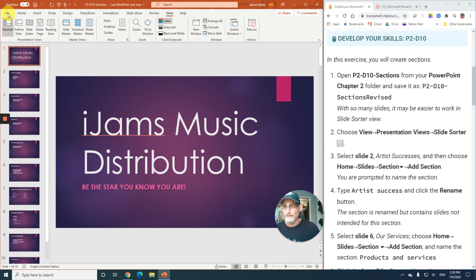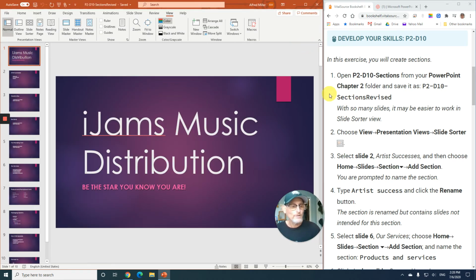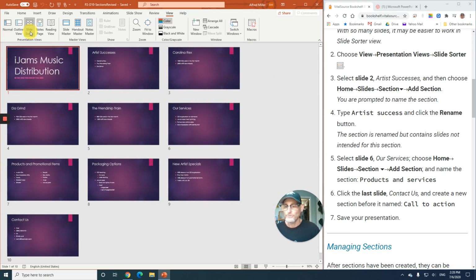I'm now going to do my File, Save a Copy, or Save As on your machine. You might need to click Browse, but I click up here and I add the word Revised at the end, and I can click Save. Step number 2, choose View, Presentation Views, Slide Sorter. View, Presentation Views, Slide Sorter.